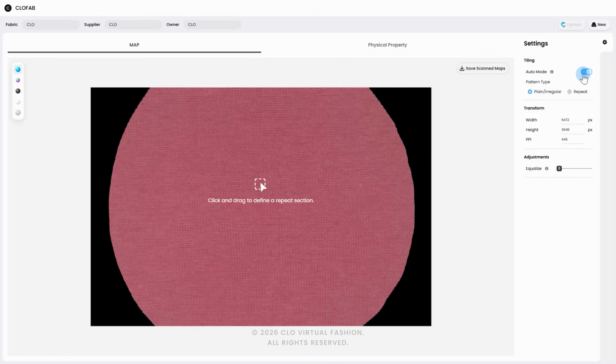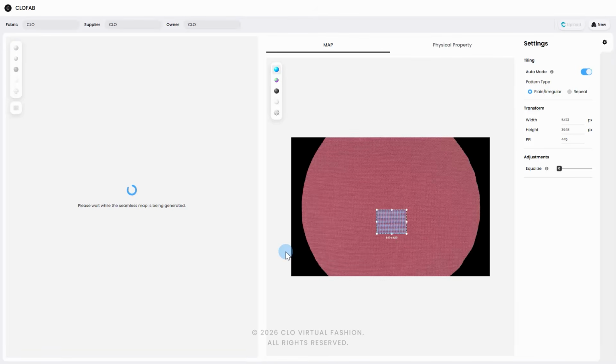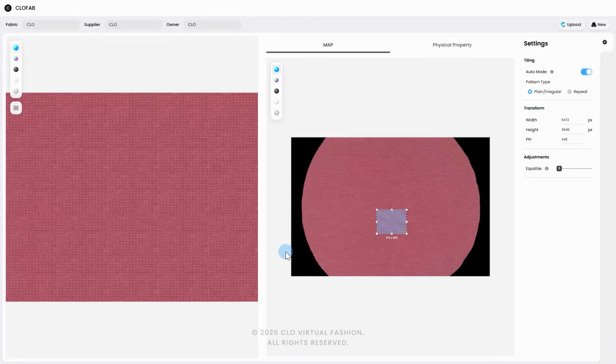Keep the automatically selected pattern type and select an area by clicking and dragging. For automatic tiling, you will get the most accurate and fastest results when you select an area that contains the repeating patterns 4 times. Once you've selected an area, the original image appears on the right side of the screen, and the repeated results based on the analysis can be checked in the preview on the left.